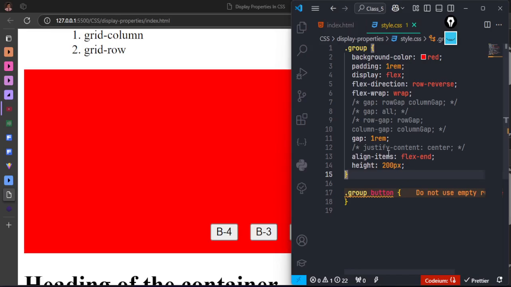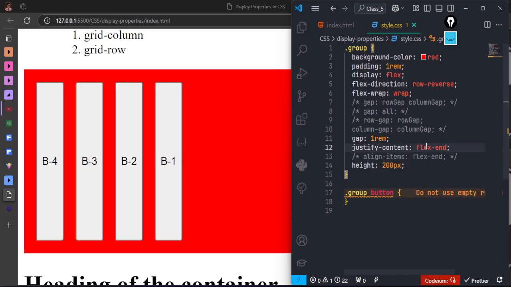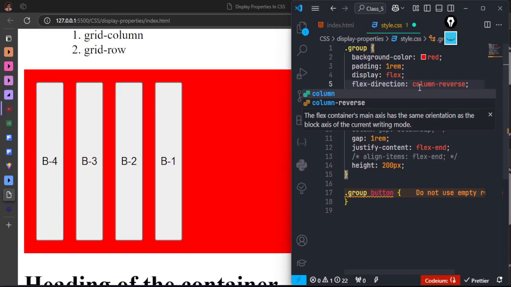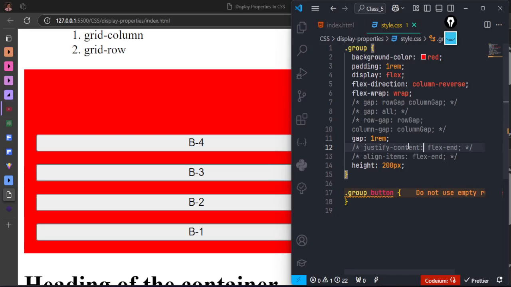Align. Oh, I've changed it to row, so I need to use this one. So it should be flex end like this. So now the end is not displayed, but this is not what I want. I want column. So since I'm using column now, we need to use align. So just remove this one so that it can just stretch it.